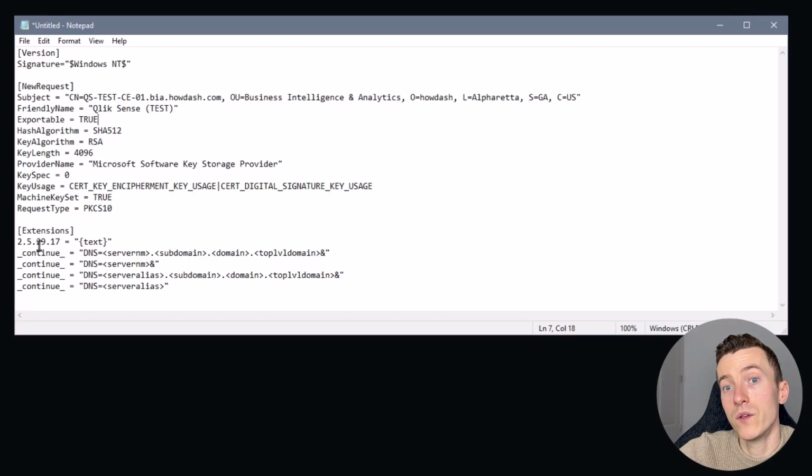Lastly, you'll need to provide the FQDN and any server alias names that you have available on your server. If you don't know whether your server has an alias, you can check in with the team that handles the DNS server at your company. They'll be able to tell you if your server has an alias and what that alias is.